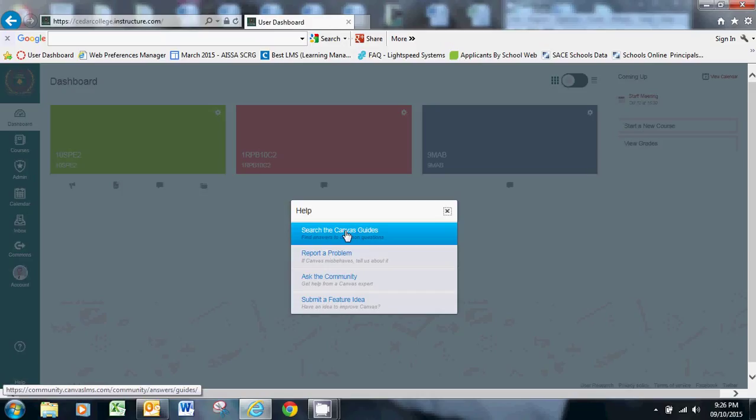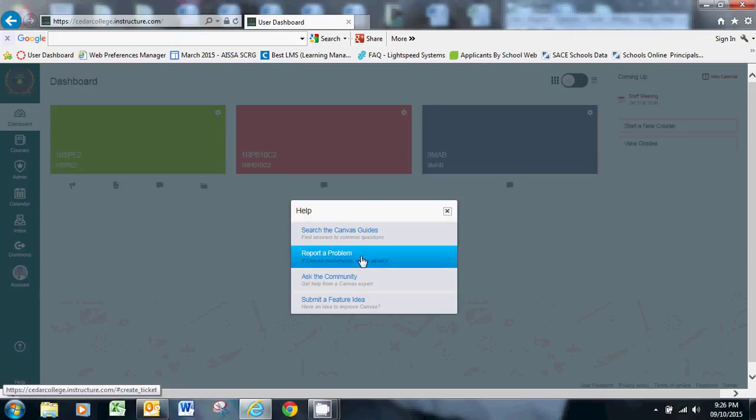So most of your help stuff will come from search the Canvas guides, and any question that I've had so far, I've been able to find the answer there. You can report problems if you want. If it's not doing something that you think it should be able to do, you can report a problem there.